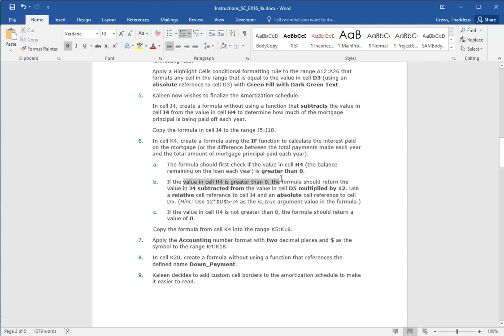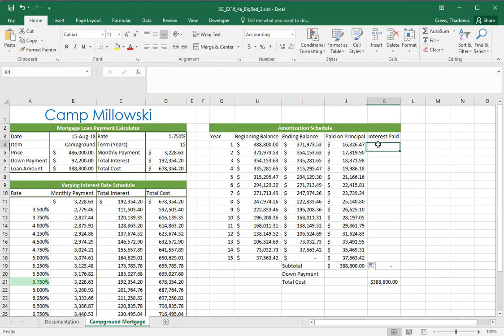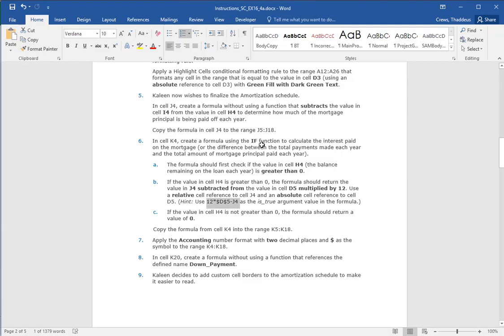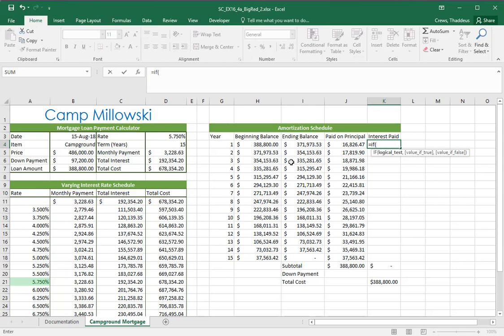And if the H4 value is greater than 0, the true condition of our IF statement, then we're going to use this formula here, which is 12 times the D5 rate minus the amount we've paid. So let's look at that real quick. So if H4, the beginning balance, is greater than 0, in this case all the H4 values I can see are greater than 0, but there can be a situation where we've paid it off earlier. So we're just making sure.